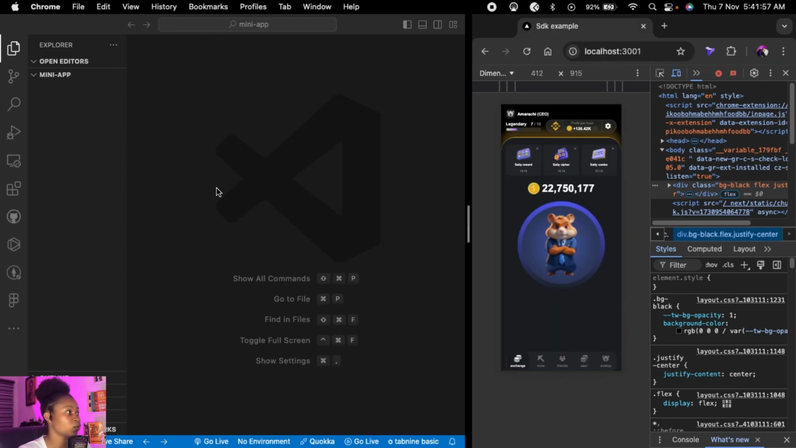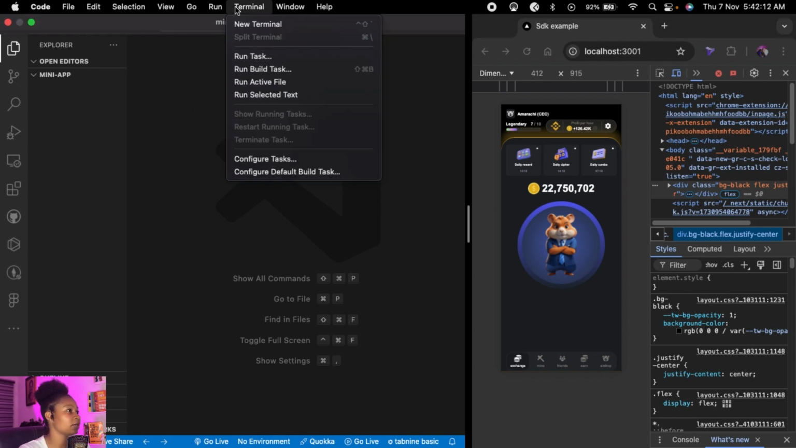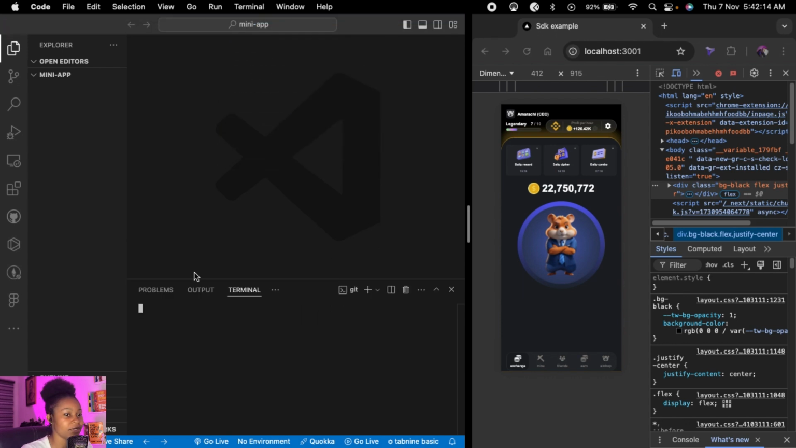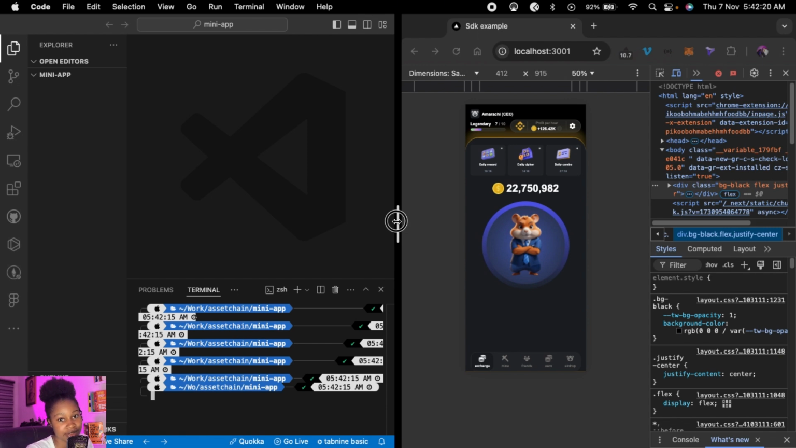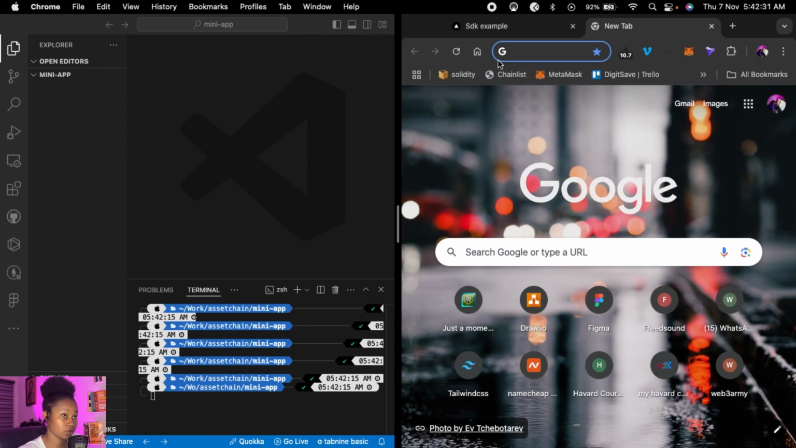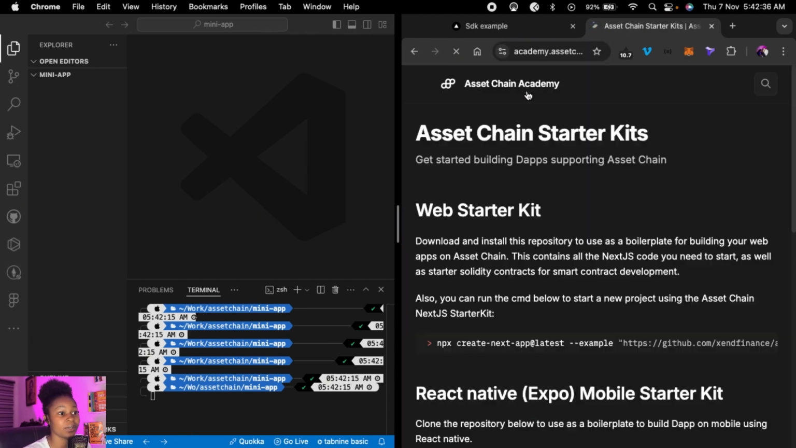I already created an empty folder. So the first thing I'm going to do is open up my terminal. I'm just going to click on terminal here and then new terminal. The first thing we are going to do is try and access the Assetchain starter kit. I'm just going to quickly grab the link here, and I'm also going to drop that in the description. I'm going to paste that, and it should get us to where we can access the starter kit.